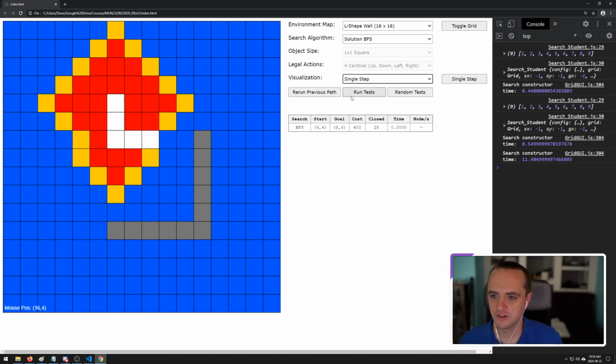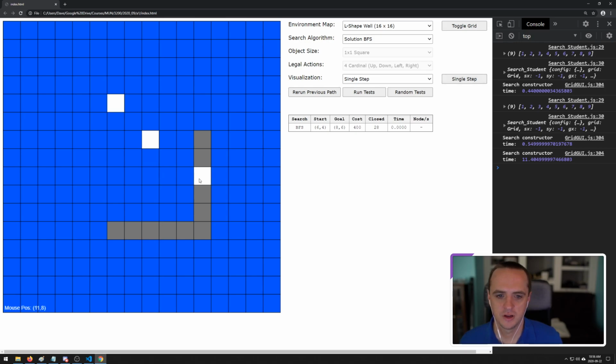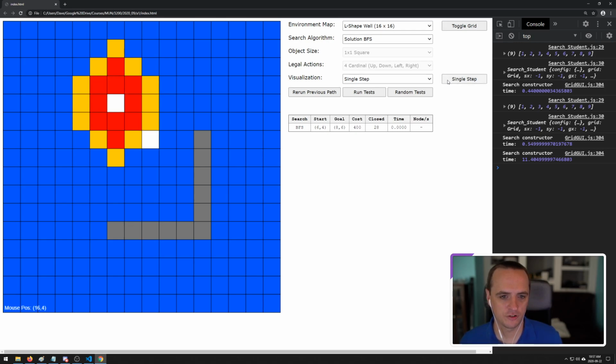If I go down here to single step and then rerun, so I go single step, right? I've expanded just the root node, and then I create these four nodes and I put them in the open list. Now I do another step where I expand one node. Every step when you click single step is one expansion. So we expand another node, and you can see how this is happening in a breadth first manner, or a four directional breadth first manner at least.